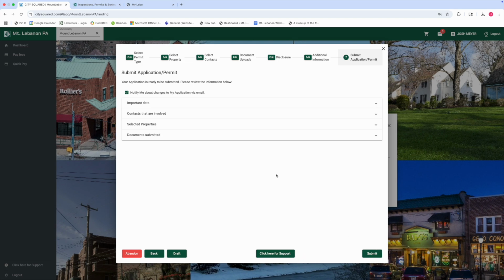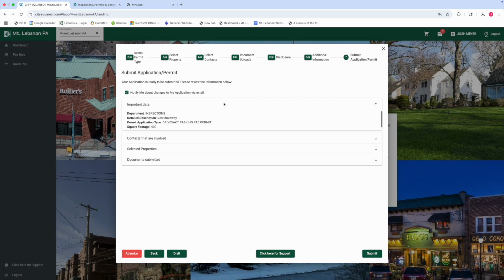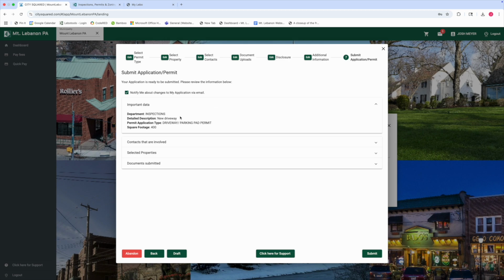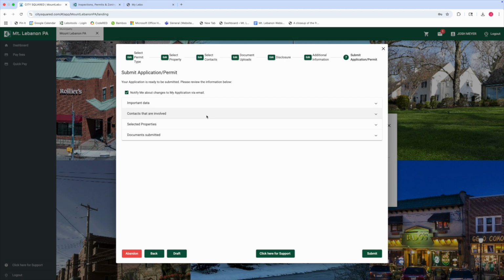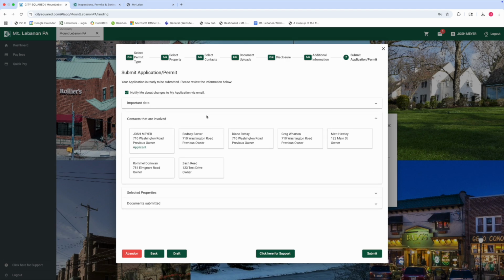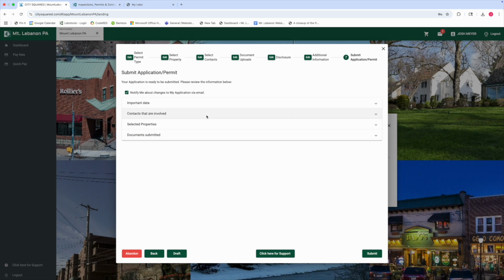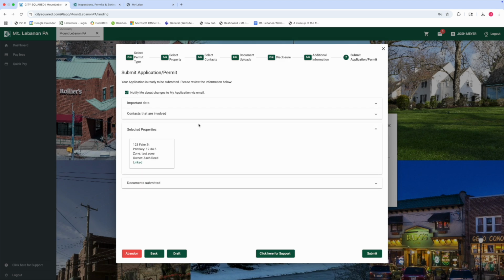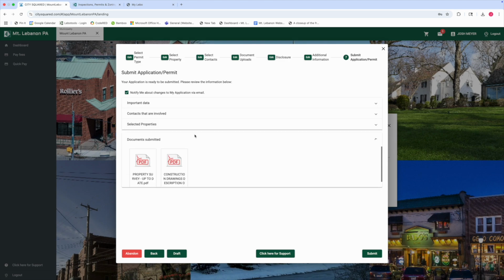This is your last review page. So all these drop-down menus will show what we're applying for here. So we're applying for a driveway permit. Here's your contacts who are involved. Remember, this is a test parcel under Fake Street, which had a lot of contacts on it. Ensure that the property is correct, 123 Fake Street in this case. And then ensure the documents that are uploaded appropriately are there.